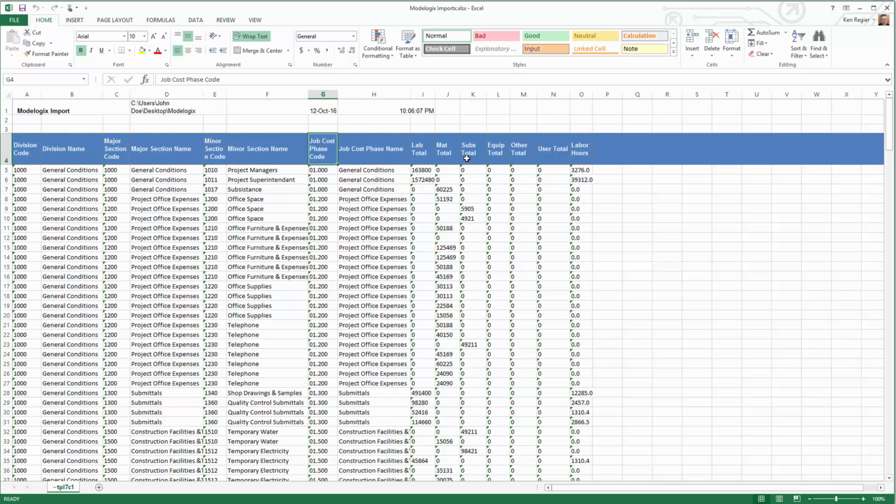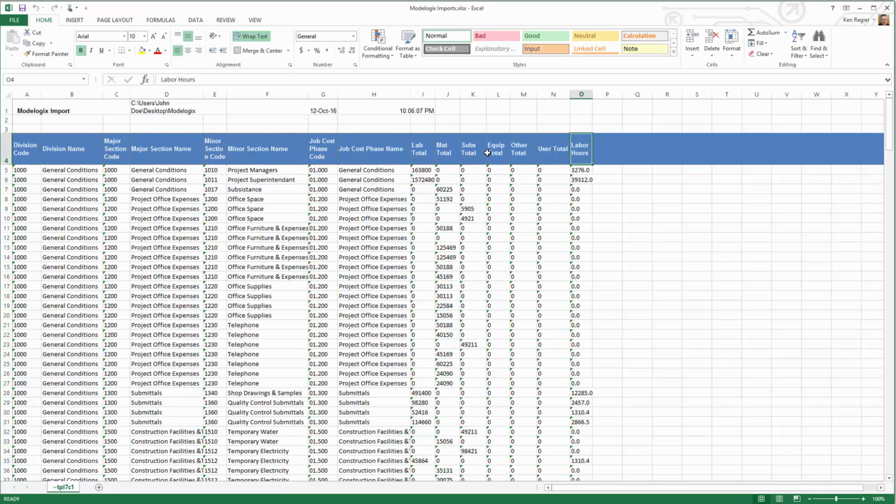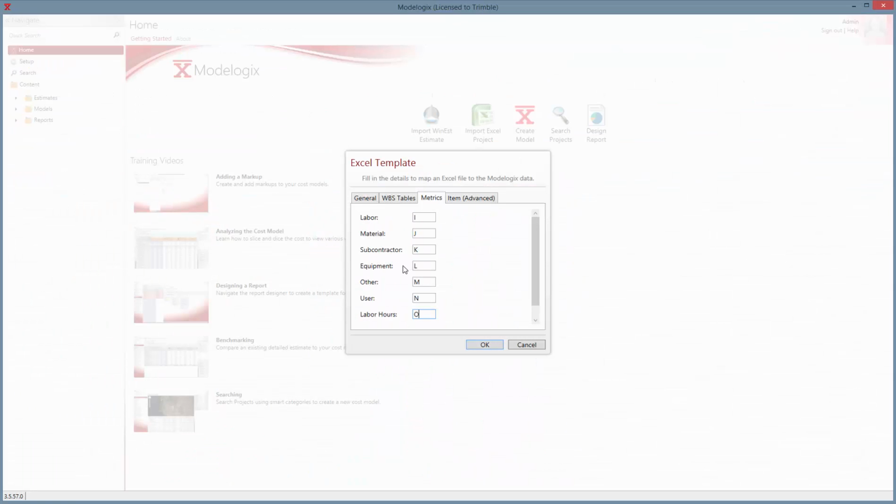Then we have labor. So we have 6 cost categories coming up, plus labor hours. So we'll go and set the metrics next. So the labor is in the column I, materials in J, K, L, M, and N. And then I have my labor hours in the last column, which is O. And just to double check that, we've got I, J, K, so labor, material, subs, equipment, other, and user.